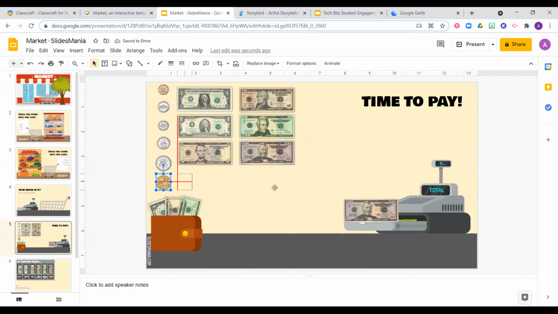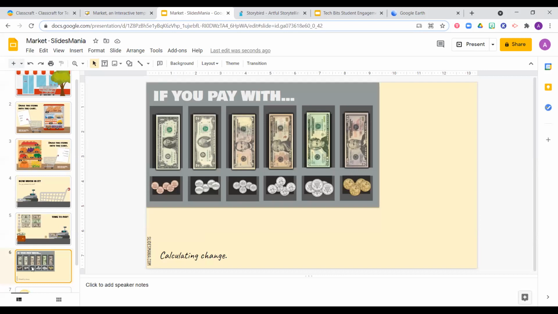I need to have this much change. And you drop that down there. And then you just keep going through the process. And you have to kind of coach them the first couple of times. But they can actually type on this too. So they just open a text box.